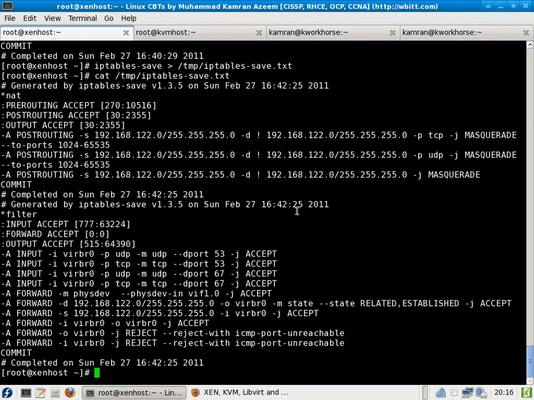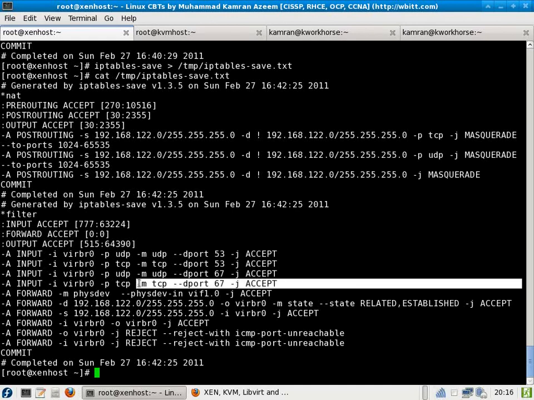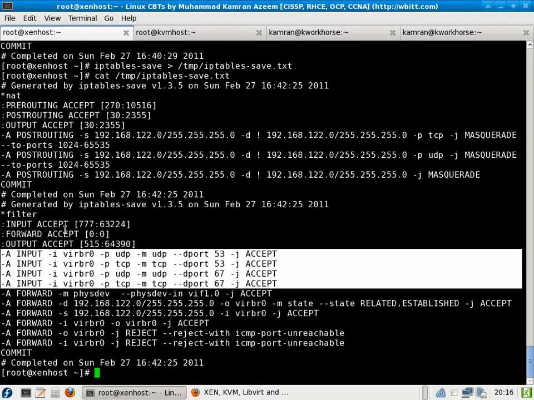Okay, welcome back. This is part 2 of the CBT related to XEN, KVM, LibVirt and IPTables. Alright, we have already discussed the input rules on the input chain. Now let's discuss the forward rules on the forward chain.